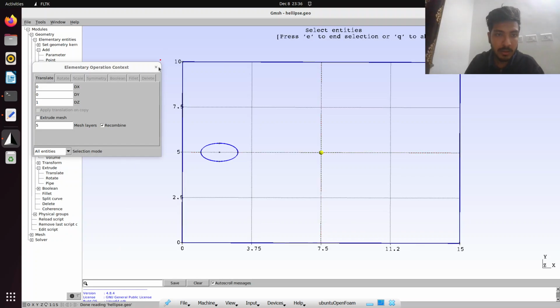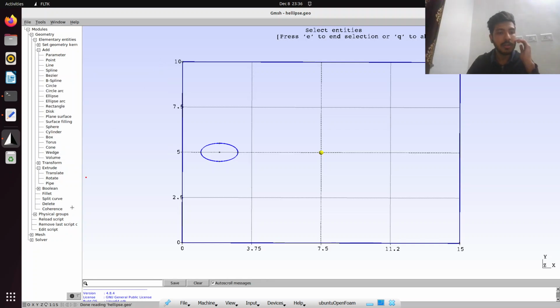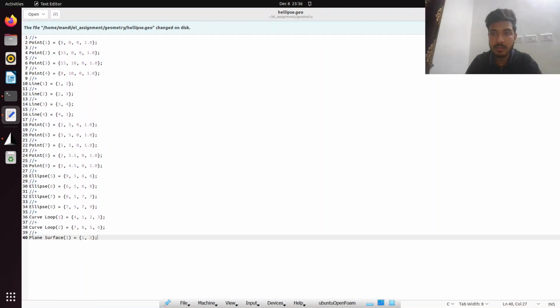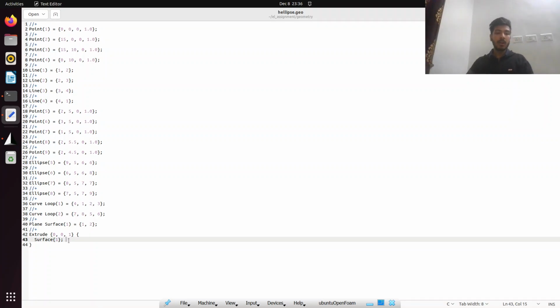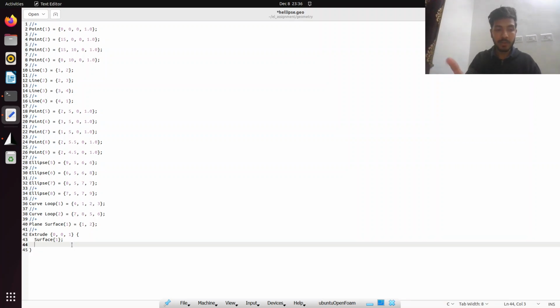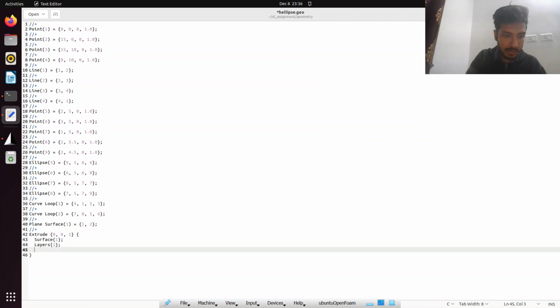You can see this. Just making sure that my extruding part is done. I will check this code again, and I can see this extrude command is done. Two things to make sure of after extruding the surface: you need to define the command of layers over here, layers 1, and then recombine to combine the surface. Okay, we are done.